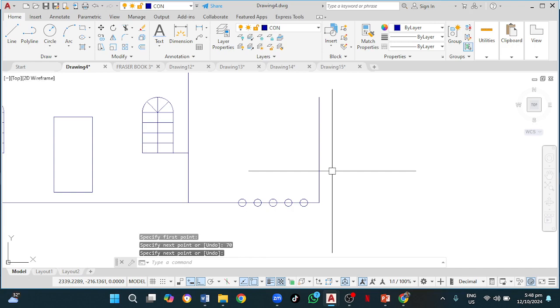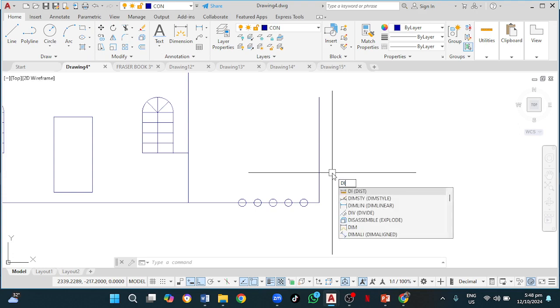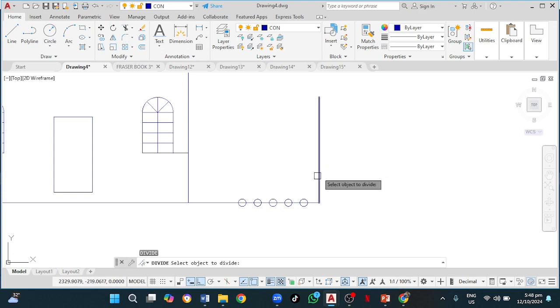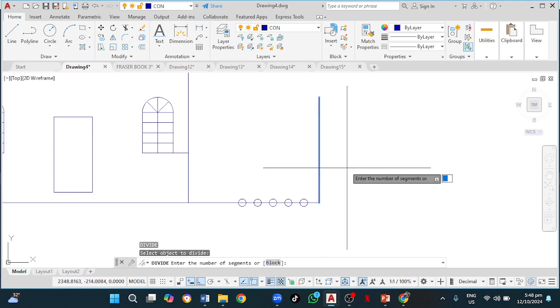Now for the rise, I have 1, 2, 3, 4, 5, 6, 7 risers. So DIV, enter, left click here. Number of segments is 5. 1, 2, 3, 4, 5, no, 7. Let me see. 1, 2, 3, 4, 5, 6, 7. Oh, 7, 8, enter. This is 10 by 10.